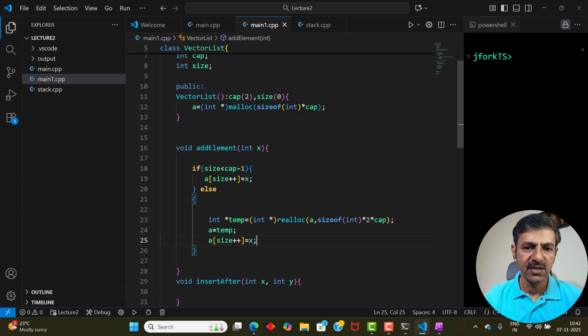Now there are two cases here. If you have enough space, you directly insert and increase the size by 1. If you have hit the capacity, then you have to allocate double the size and then insert the element into the array and increment the size.